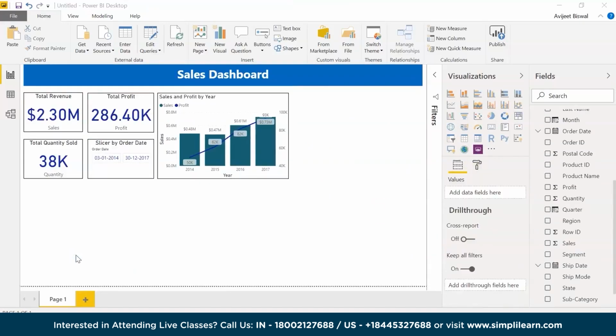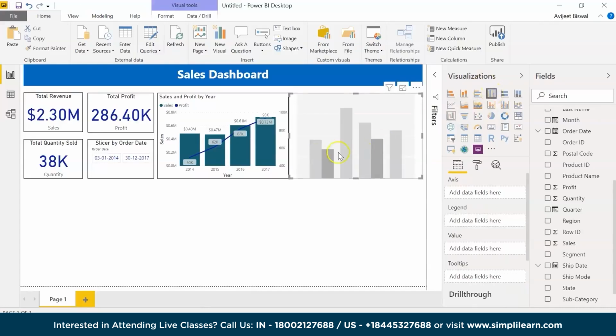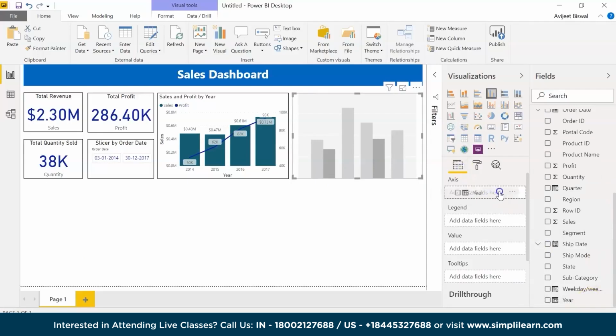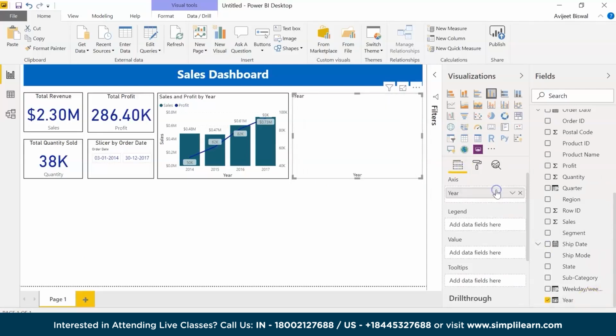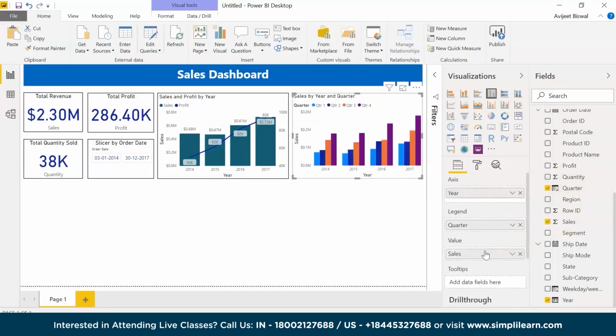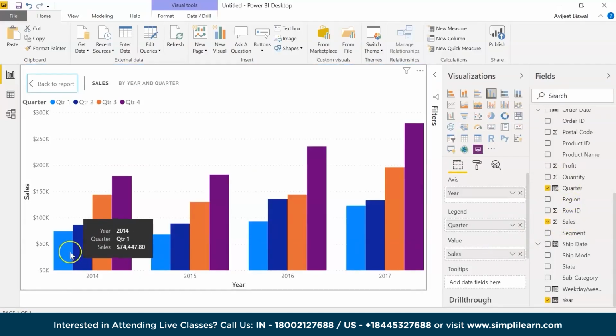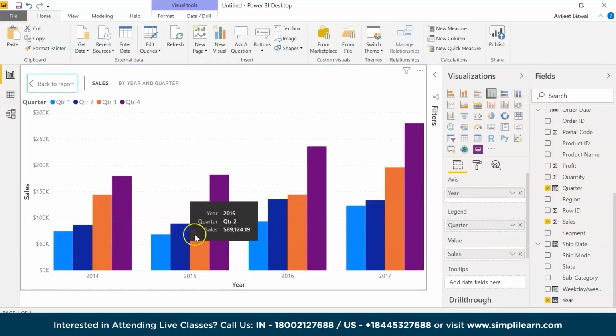Let me now create a clustered column chart for sales by year and quarter. So from the visualizations, let's select clustered column chart. Let me resize this a bit. And under axis, we'll add the year column. So I'll drag year onto axis. Under legend, I'll take the quarter column. And under values, I'll choose sales. So you can see here the sales that were made under each quarter for each year.